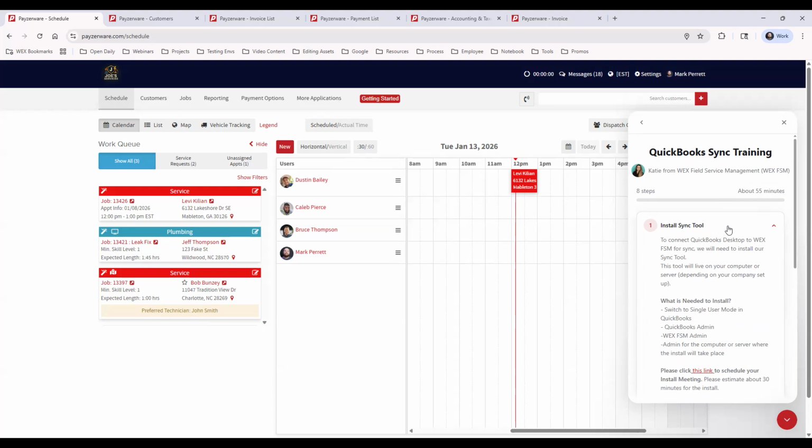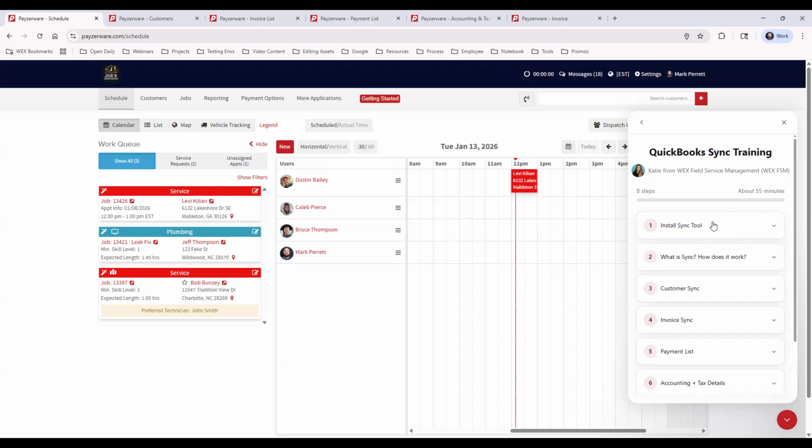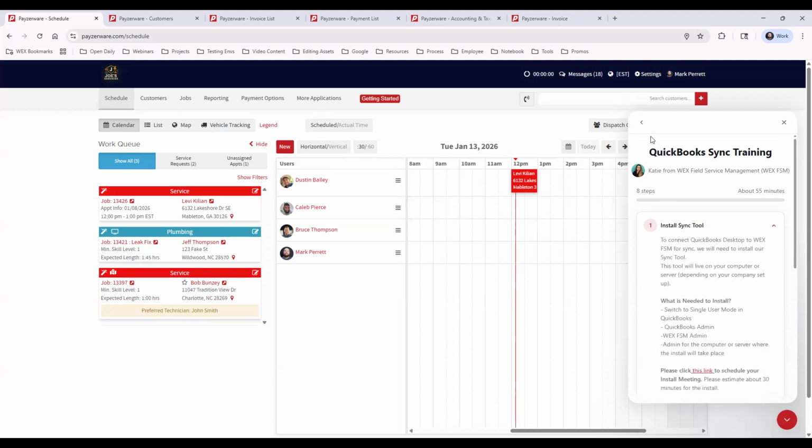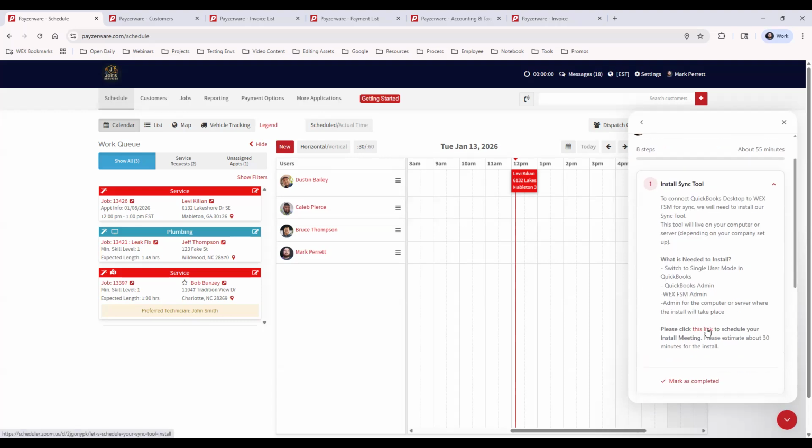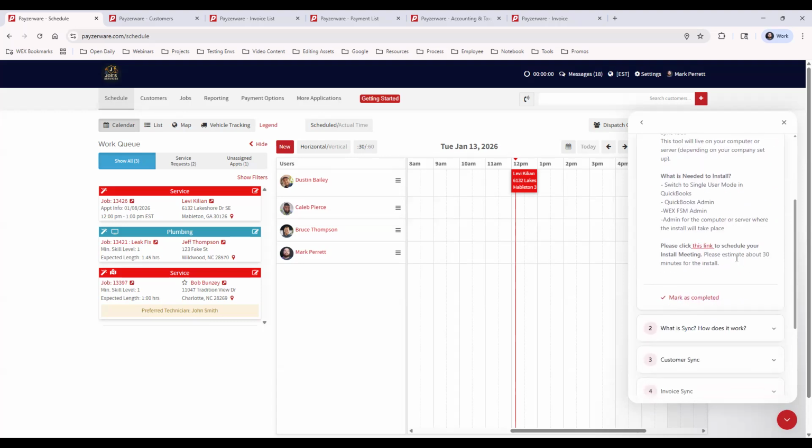So if you're QuickBooks Desktop and you have not installed the Sync tool yet, this is where you want to go. You're going to go to the Help Center, go to that last tab, Tasks, go right here to the QuickBooks Sync Training, and then install Sync tool. And this link is what you'll use to schedule that Sync tool install.